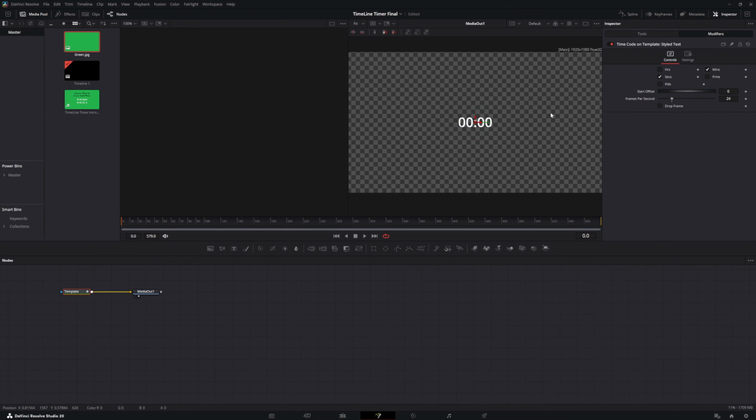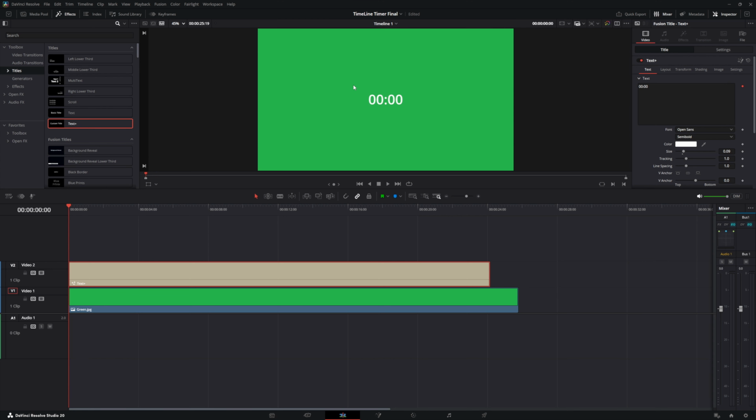And then now you will see when you go back over to your edit tab, now all you have is minutes and seconds. So as you play it, it will now just play as minutes and seconds. That will work both on countdown and count up timer.